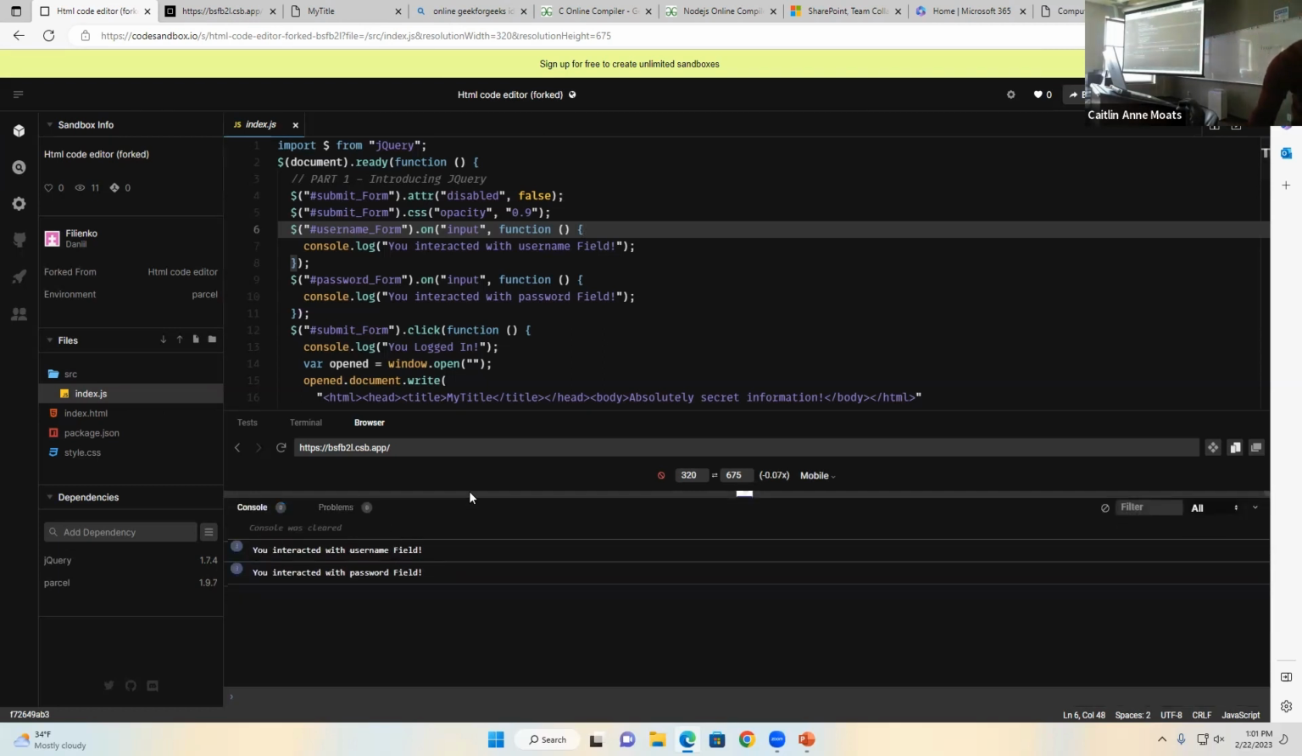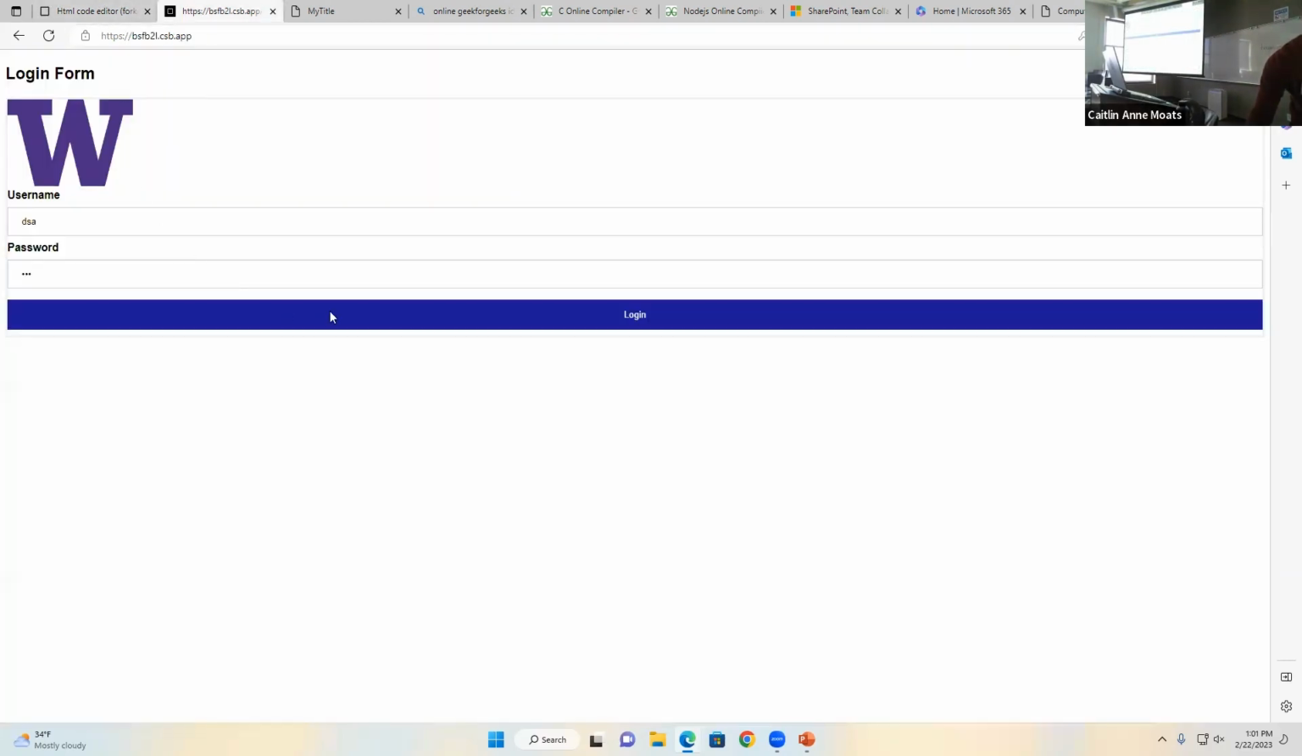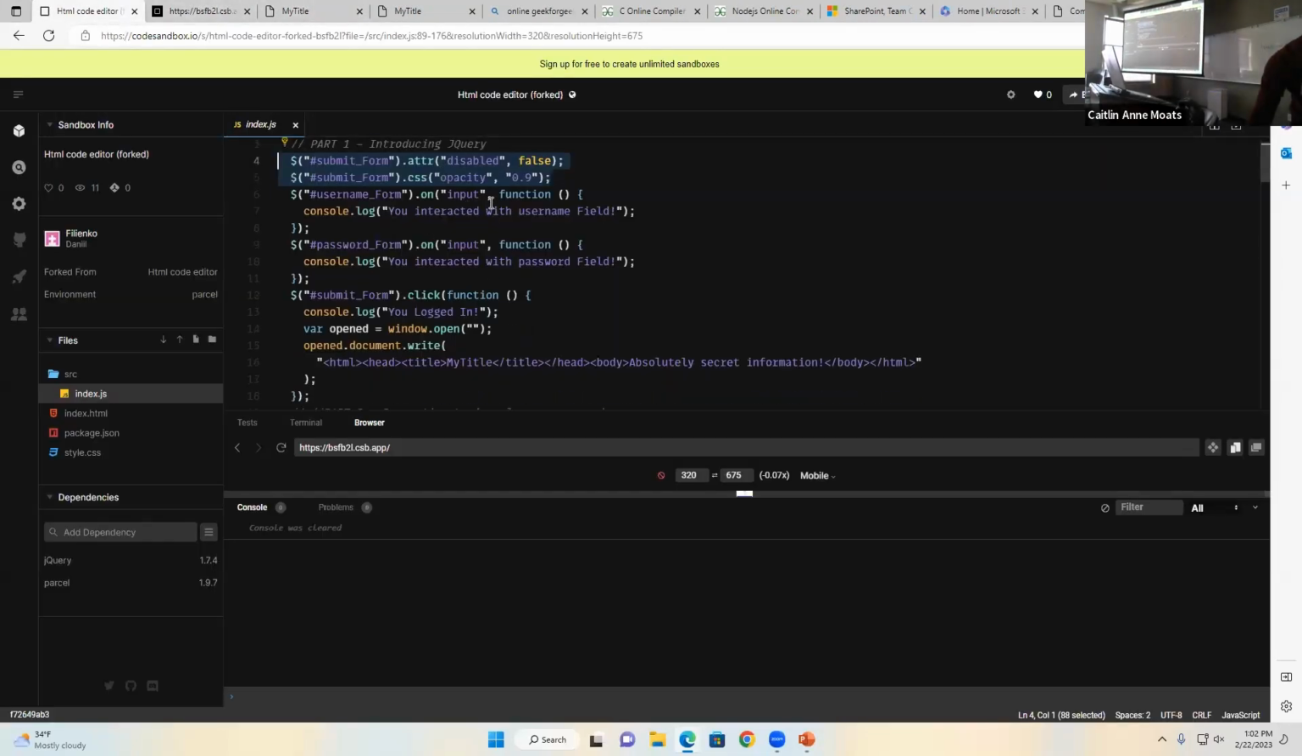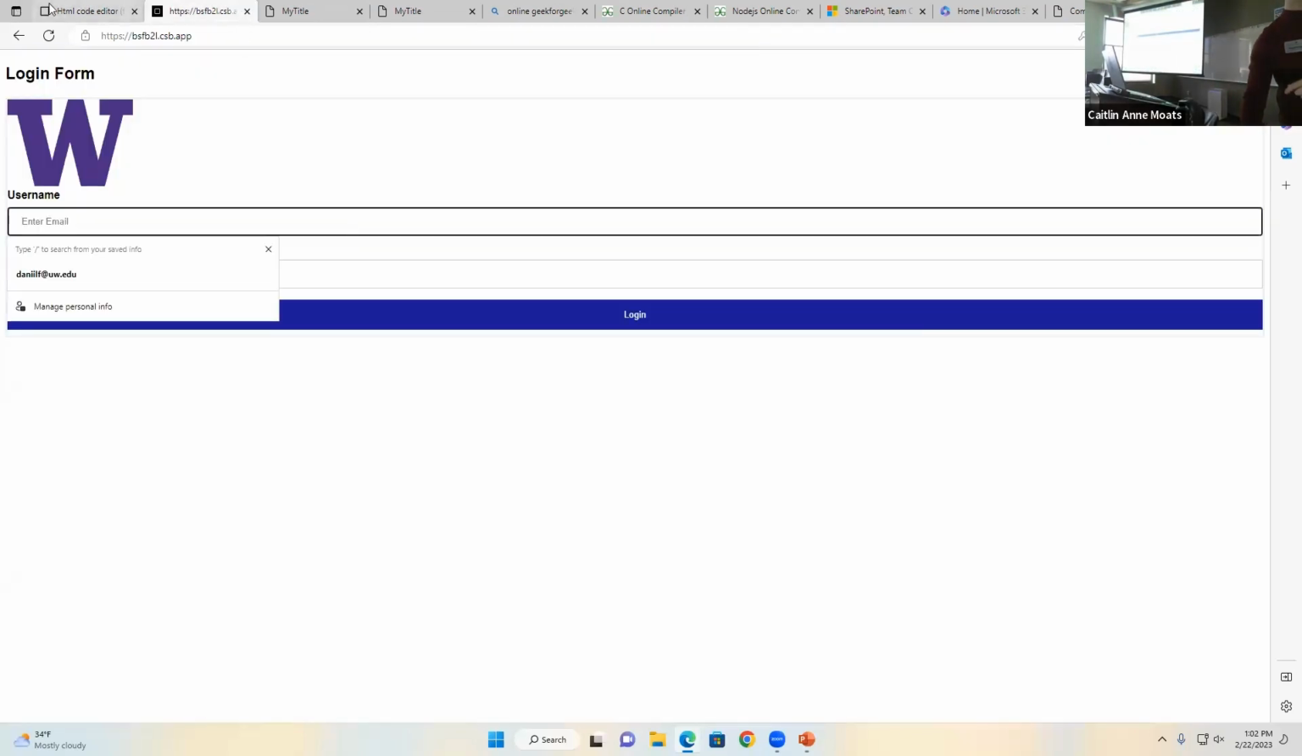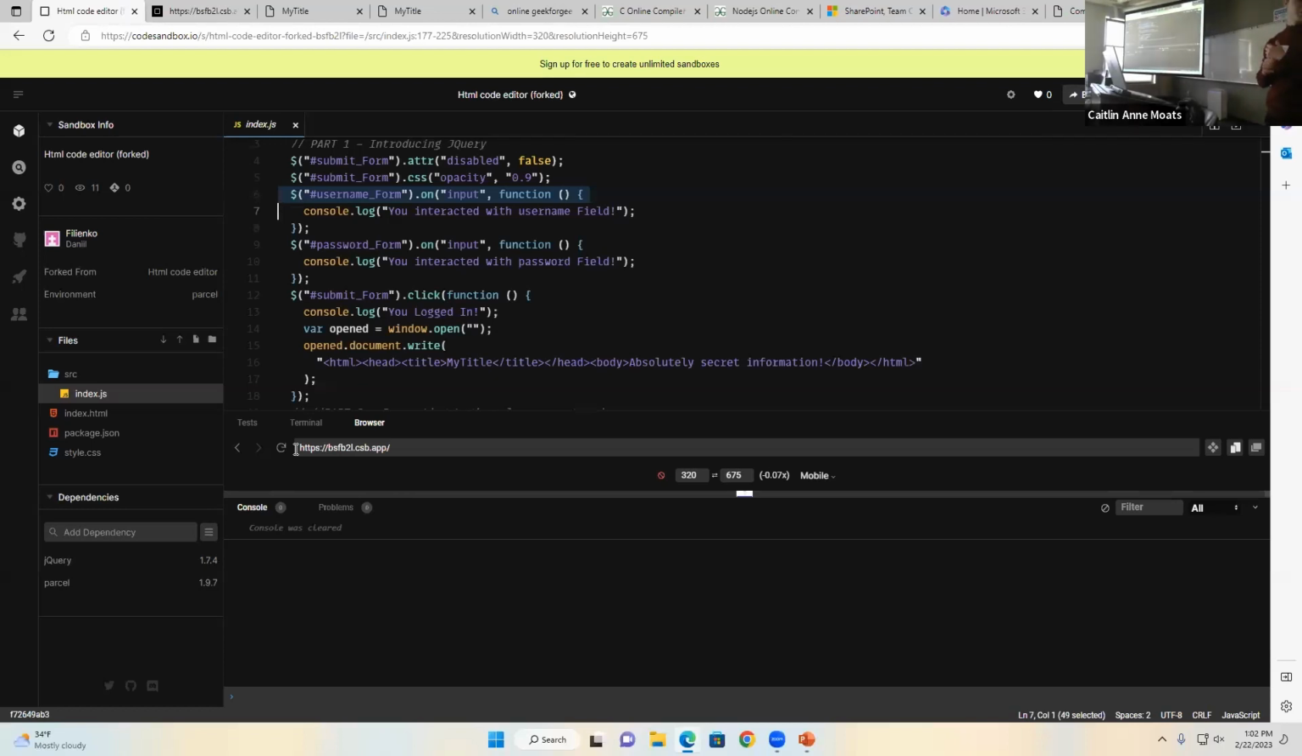If we go to our console, what I did is, well, here I just enabled the button so that it looks nice and it works. But ultimately, we are going to get our username form. By form, I mean that thing. And we're going to output console.log, you interacted with username field. So what happens in this case is that we have our selector.